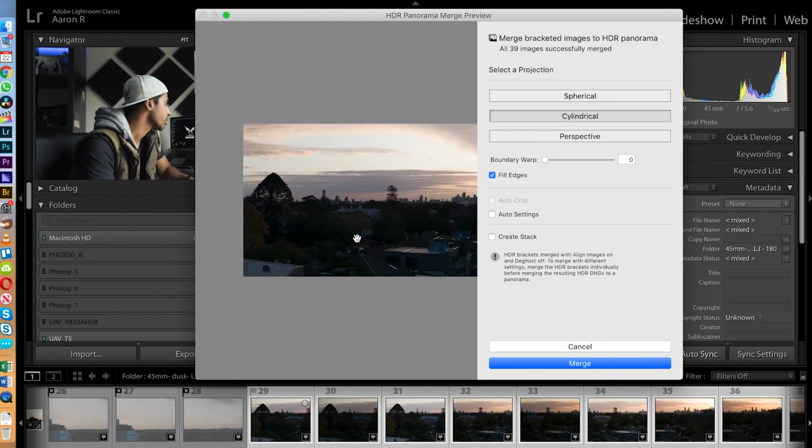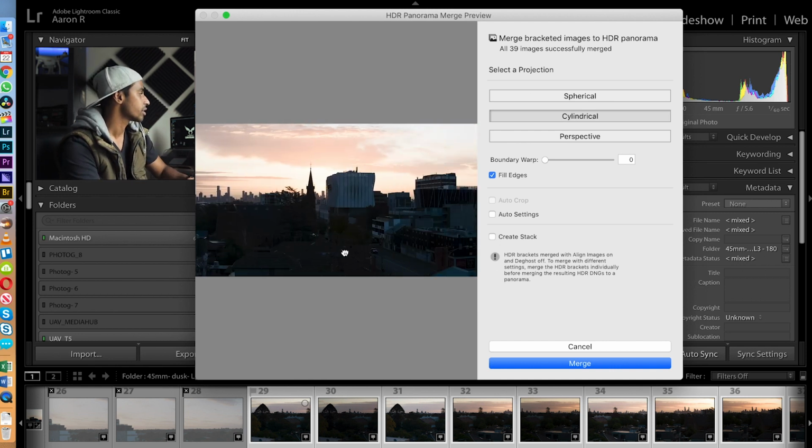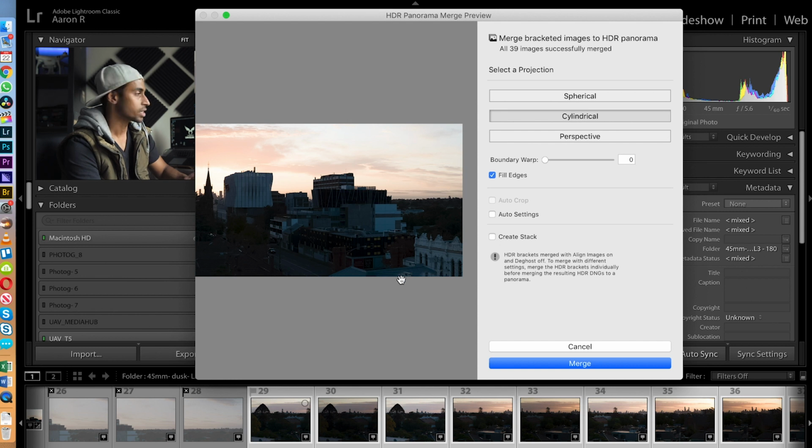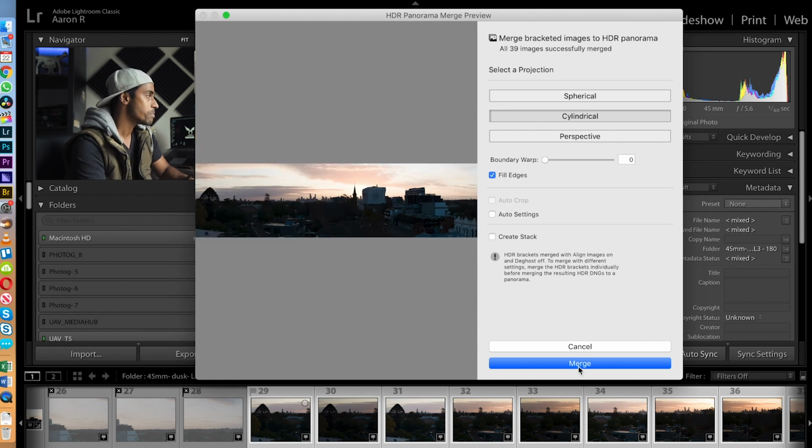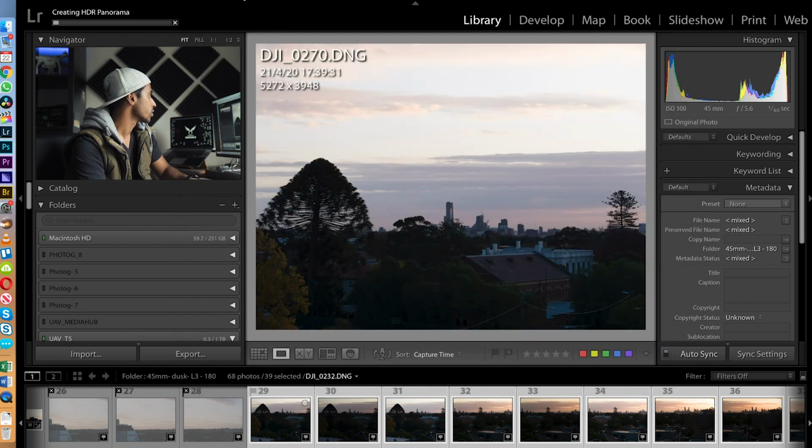So as you can see, it looks quite clean. There's quite a bit of dark area on the bottom, but we'll get into the editing and the touching up in a second. After that, if you're happy with it, just hit Merge, and it will start creating the panorama.